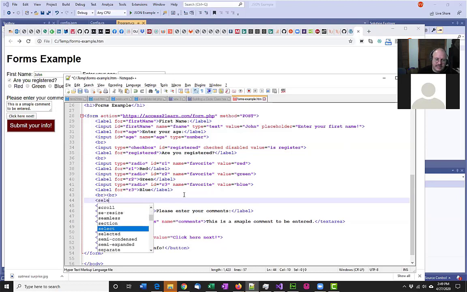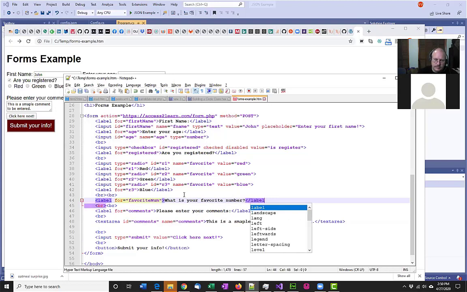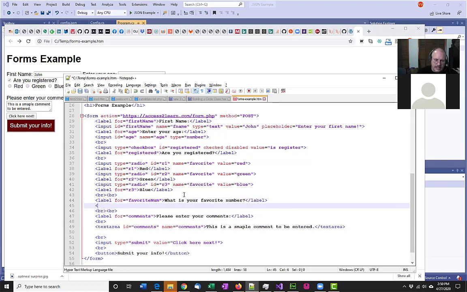And what I would do is I'd say select, excuse me, sorry, label for favorite number. What is your favorite number? And then I come down here and say select ID equals favorite number.